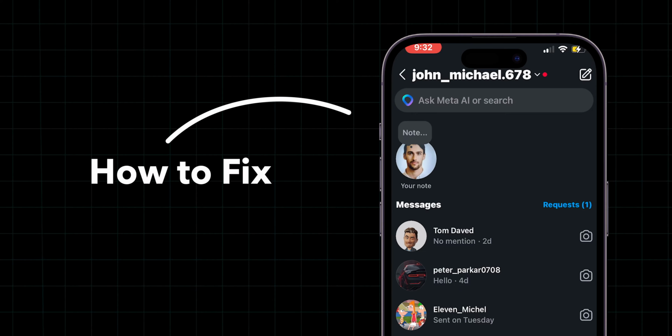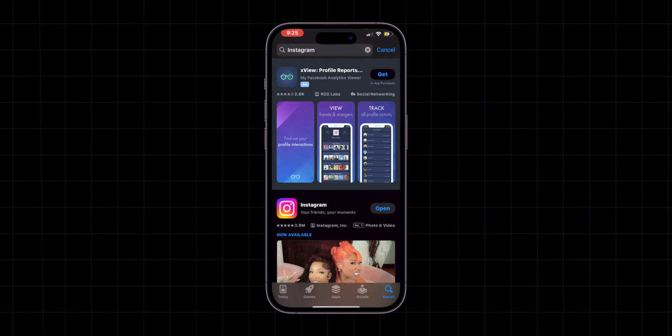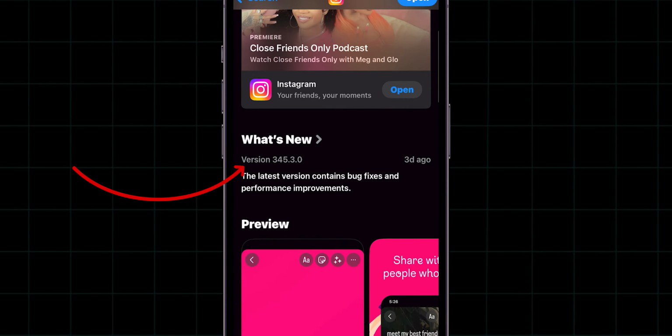How to fix Instagram notes not showing. First, make sure your Instagram app is updated. Open the App Store or Google Play Store. Search for Instagram and ensure you've installed the latest version.